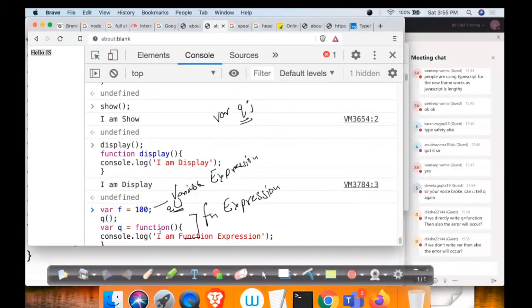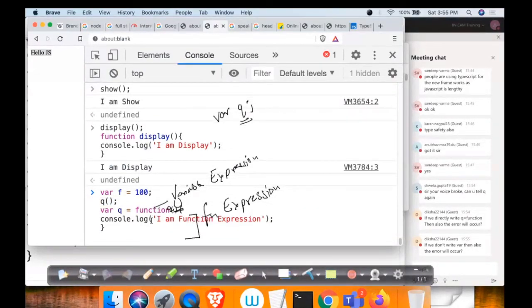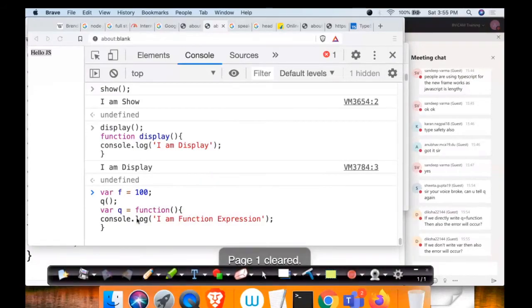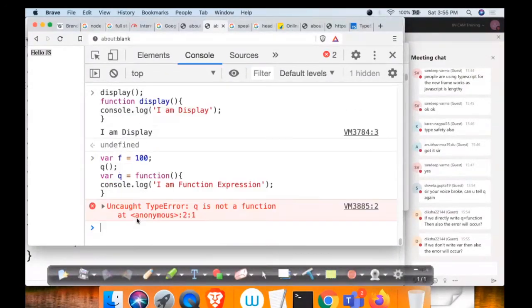Okay, so I'm coming to your question, Diksha. I'm first running this thing. When I run this, you will get an error, and you will see there's a type error, right? Because it is saying q is not a function. So it seems q is undefined, right? That's why this happened. So there's a second way of creating a function. I'm coming to the Diksha question.